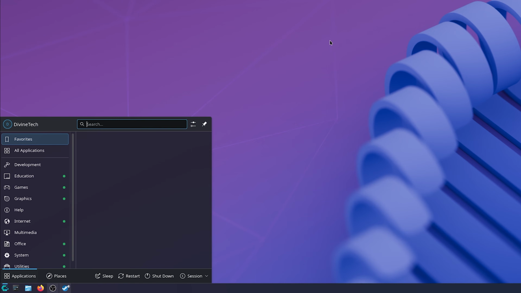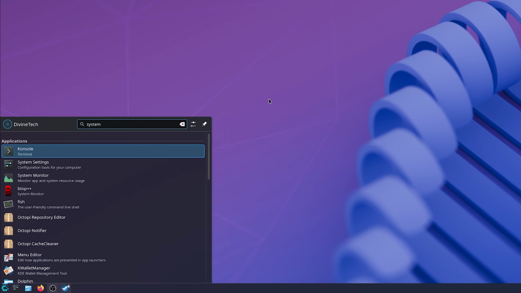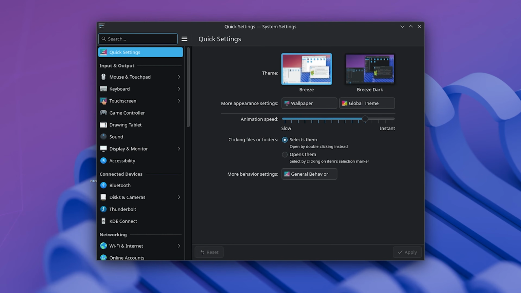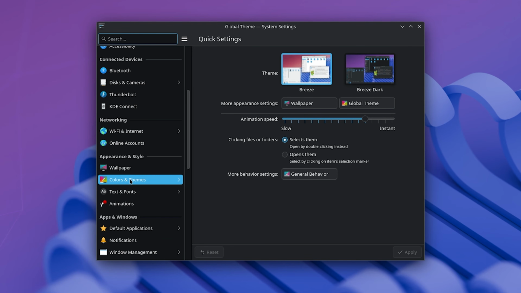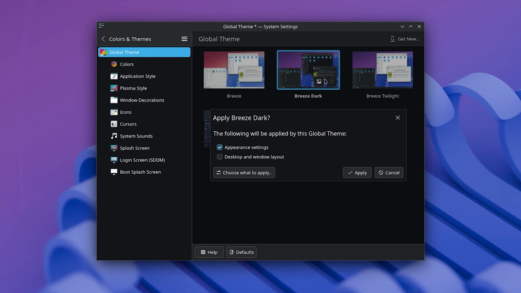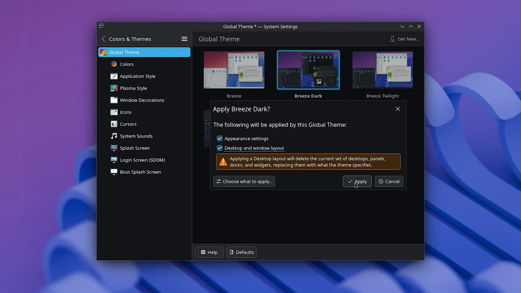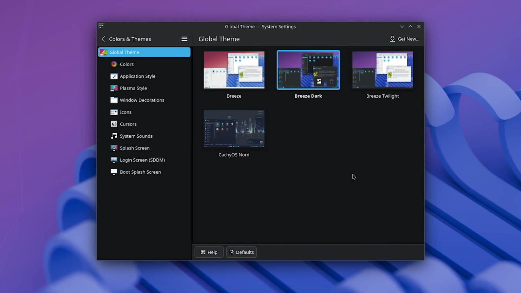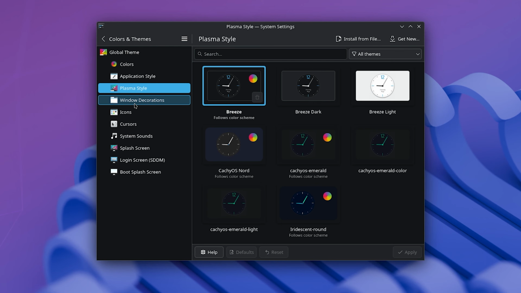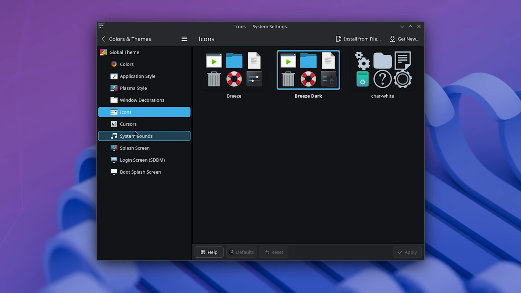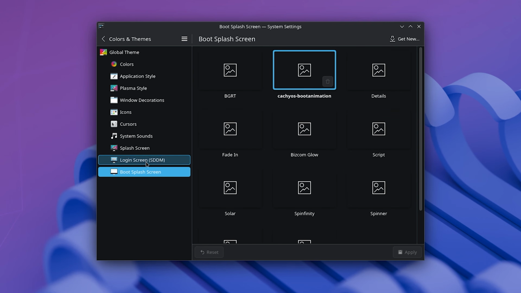Now in the bottom left corner here, I'm going to hit the CachyOS icon and type in system. We're looking for system settings and we're going to adjust a few things. Now you should see here that we can change the themes pretty quickly here. We can change a few more appearances, but what we want to do is scroll down in appearance and styles here. And here we can change out the actual global theme of CachyOS. Now, if you want something bright, something dark, all that good stuff, you can even change out colors, application styles, the plasma styles. There is a plethora of things you can actually go in here and customize.